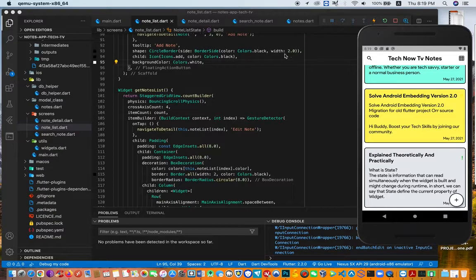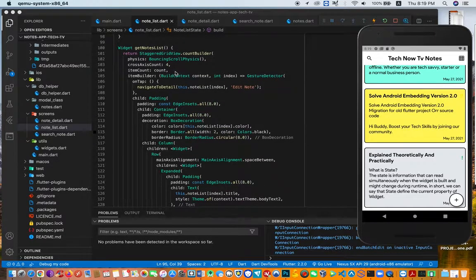So we have a circle border and the width. This is the width, the color, and then the borders. Okay, and then we have the icons and then the background. Good. So let's watch here.